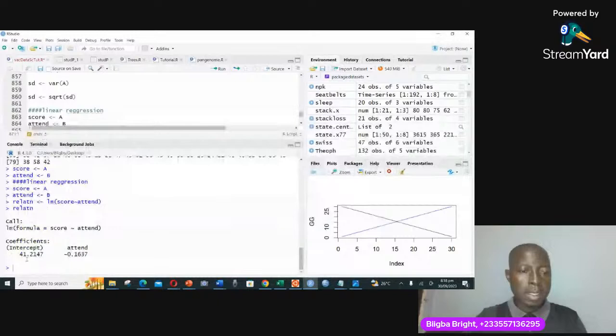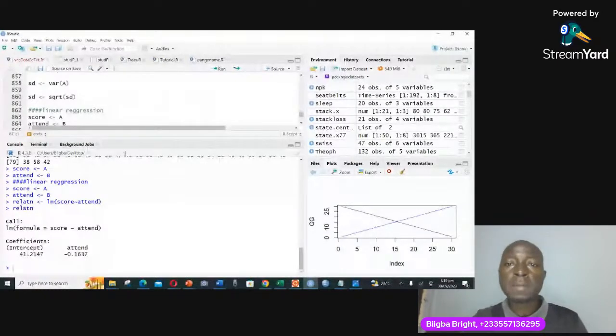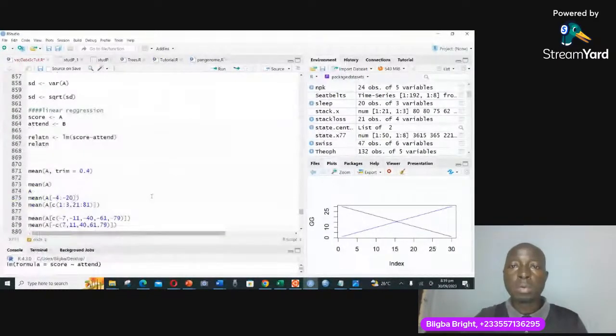Don't want the video to be extremely too long. So here, the intercept is actually 41. The intercept is saying that even if the child did not attend even class for one day, zero attendance, his score would have been 41%. And that's what intercept means. Intercept is the value of the response variable if the independent variable or the predictor is 0. Understand this, and then you are good to go.